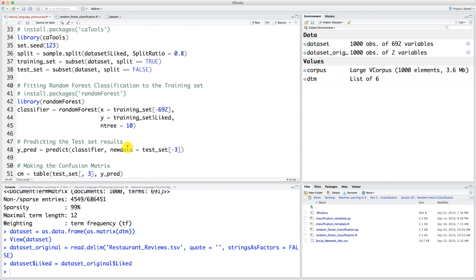The next one is about predicting the test set results, so making the predictions on 200 new reviews that our model won't know anything about. For these new reviews our model is going to try to predict if those reviews are positive or negative, and it will be very interesting to see if it's making correct predictions on new reviews. So right now it's the same, we have to replace this index here that corresponds to the index of the dependent variable, so we need to replace 3 by, of course, 692. That's exactly the same as we did for the training set here, and so now we're good for this section.